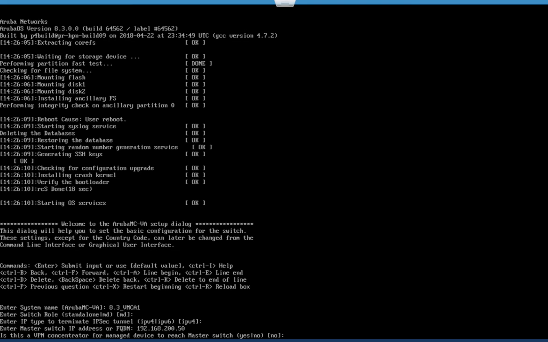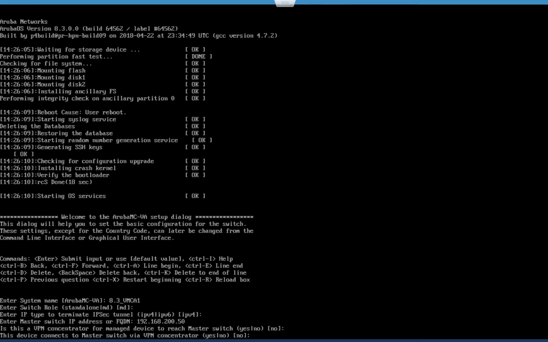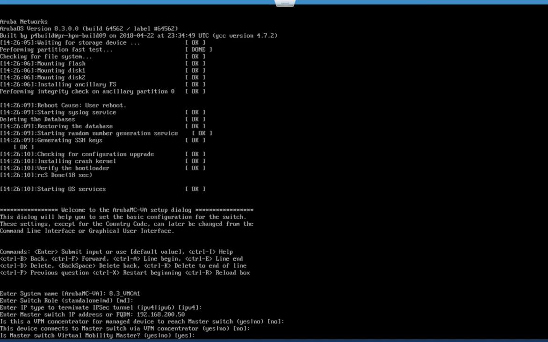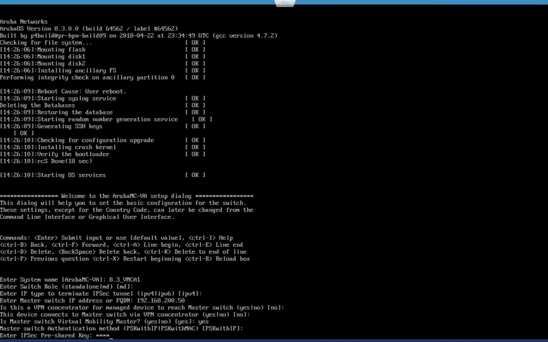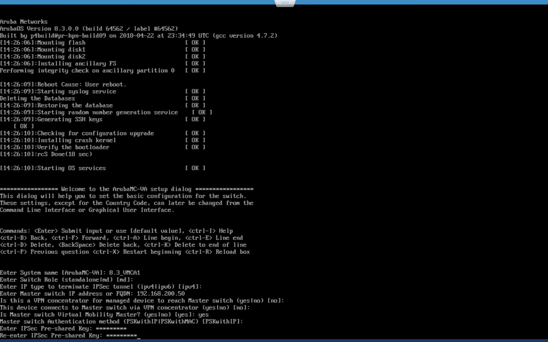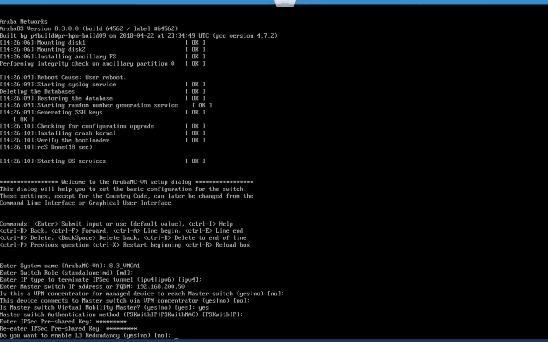This is not a VPNC. That's covered in a separate video or instruction guide, and this is not going through a VPNC to get to the mobility master, so I'm going to say no for both. The master is virtual, so I'm going to say yes. It's going to ask for a PSK with IP, so I'll enter my passphrase here. This is essentially what secures the IPsec communication between the managed device, or the mobility controller, and the mobility master. I would make sure that you pick something fairly strong. I wouldn't just use Aruba 123 or something similar unless it's your lab and you don't really care.